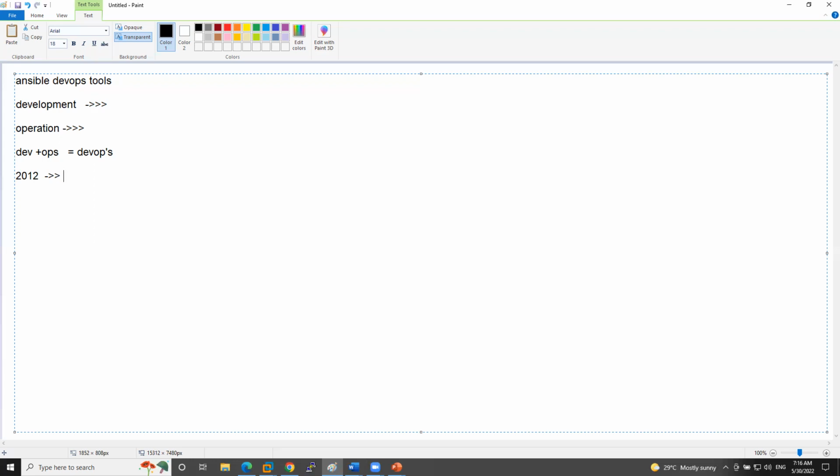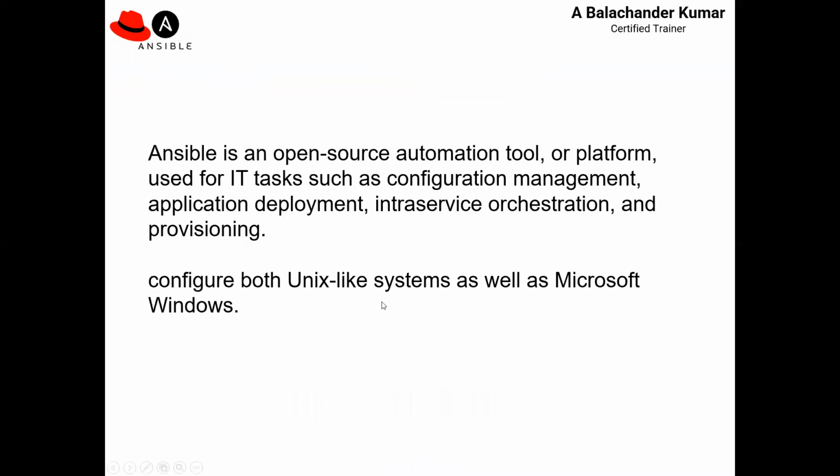So let us get into the things here. We will discuss more about it. As you know, Ansible is an open source automation tool. So you know what open source is? Open source means the code is open to everyone. And the second meaning of open source is that the software is free to everyone, right?